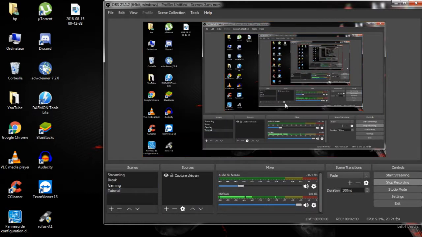Alright, that's it. If you want settings, just write down a comment if you want some good settings to record without any problems. I'll put that in the description.